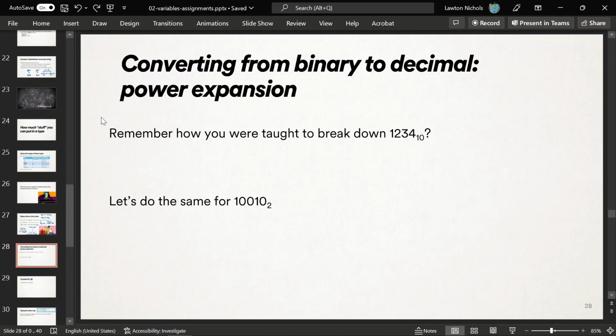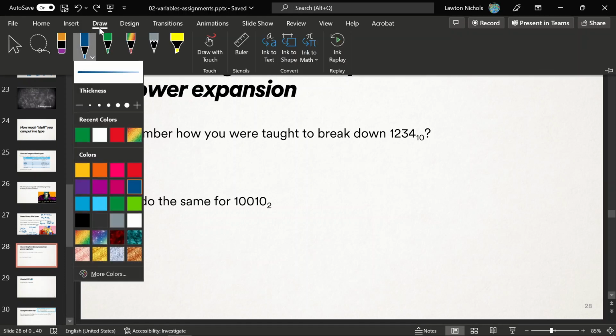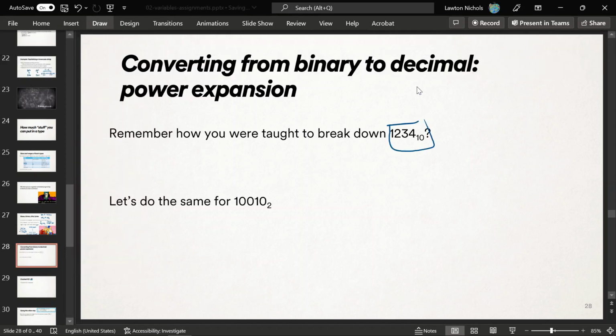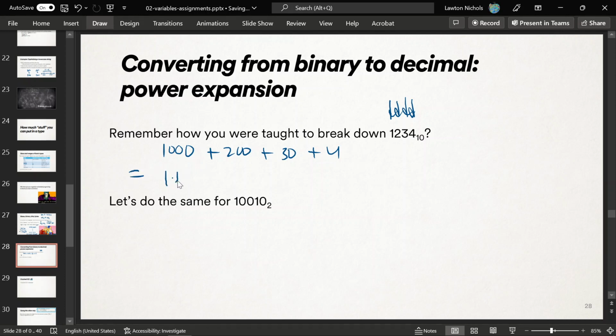You do the power expansion, and this is going to make a lot of sense because this is all elementary school math again. Let me show you how to break down a decimal number, just in case we forgot. Remember how you were told to break down 1,234? You look at the ones place, the tens place, the hundreds place, the thousands place. You say 1,234 is 1,000 plus 200 plus 30 plus 4. Remember doing that? Then you got fancier when you learned about powers: 1 times 10 to the third, plus 2 times 10 squared, plus 3 times 10 to the 1, plus 4.